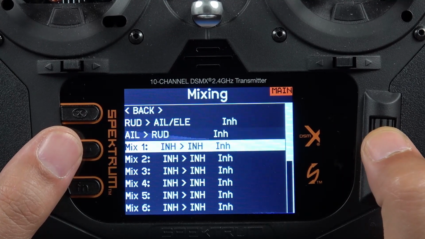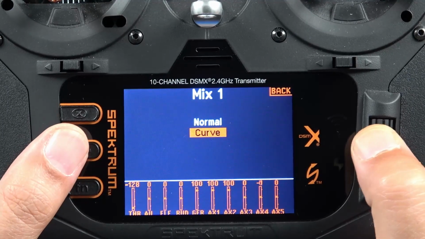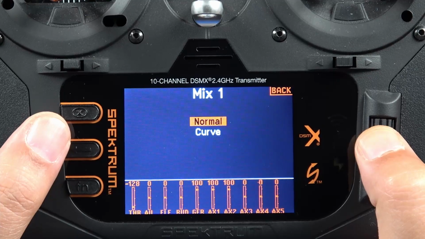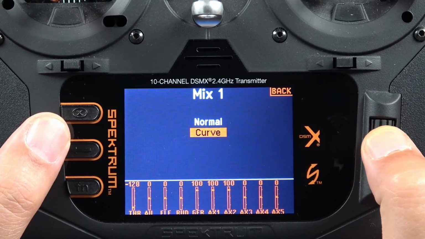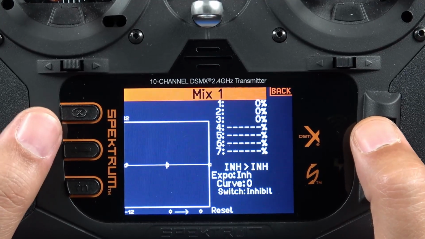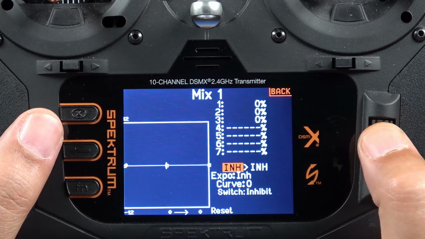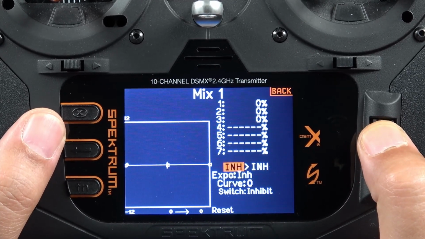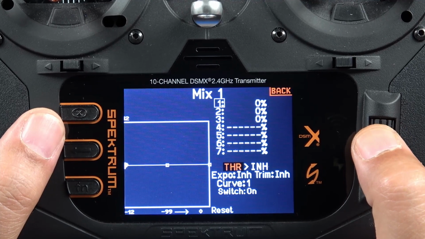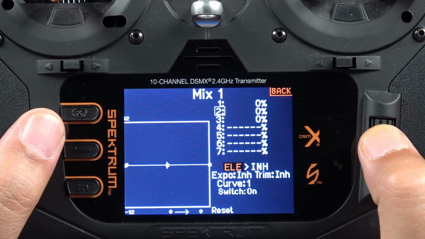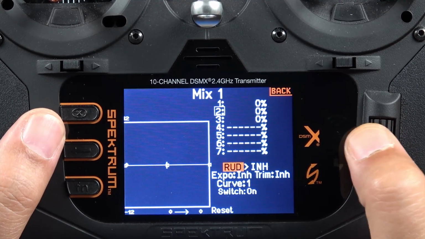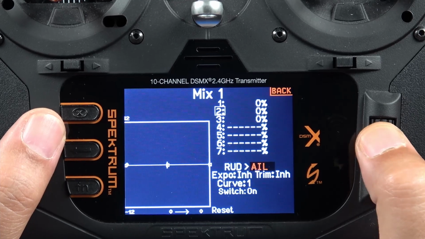Now the only difference between the normal and the curve, so we set that first mix up as normal. We can set up one as a curve as well. This one is set up as a 3-point curve. What we would do is we could do the same thing where we'll click there and we'll go from rudder to aux 4.